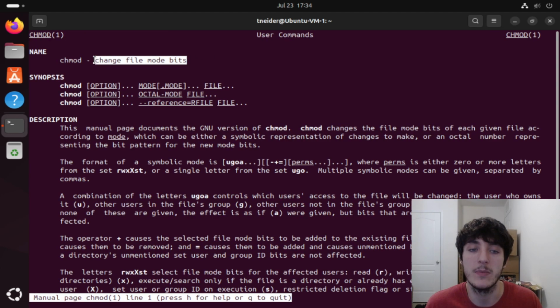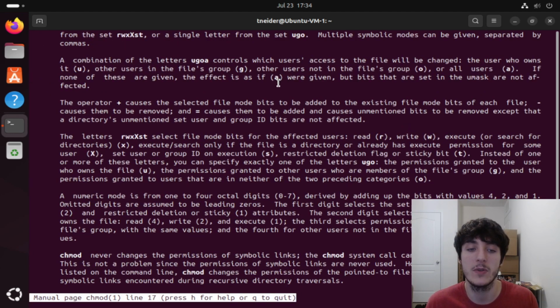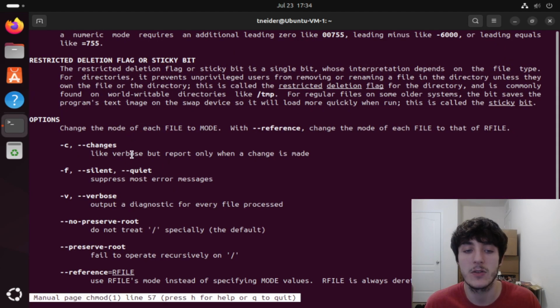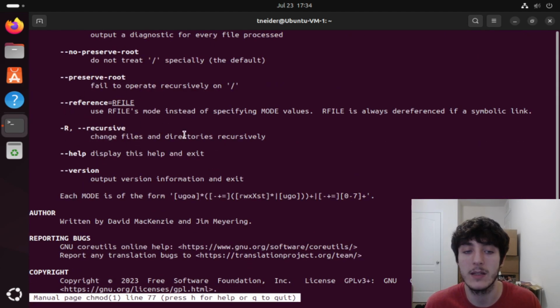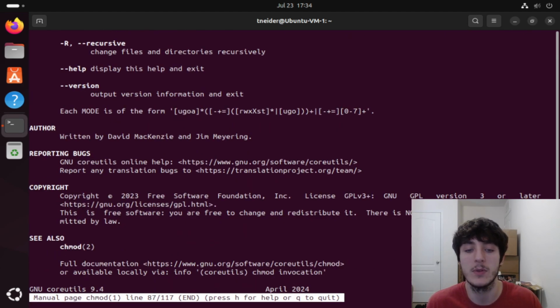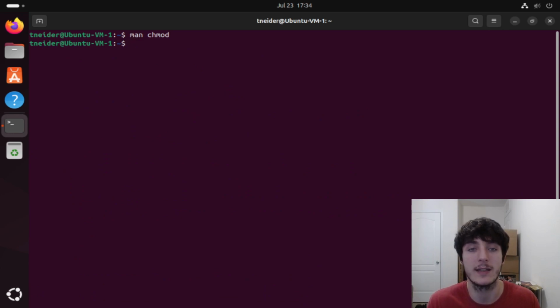Change file bit modes. Now these mode bits are essentially the parameters that the file has that you input, and it changes the permissions on them. And these actually can be numbers, but they also can be letters. You could go ahead and scroll through and learn about various things that are available, but we're not going to be going over that. I hit Q to exit. I'm going to show you hands-on.